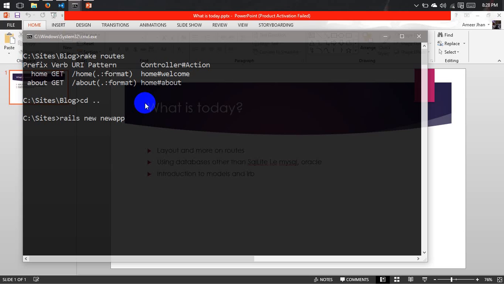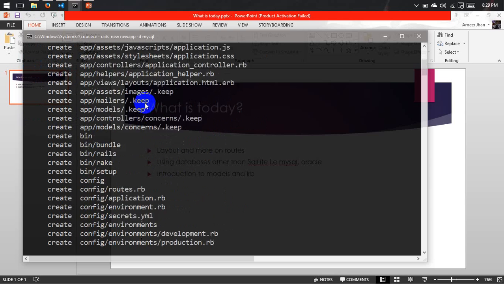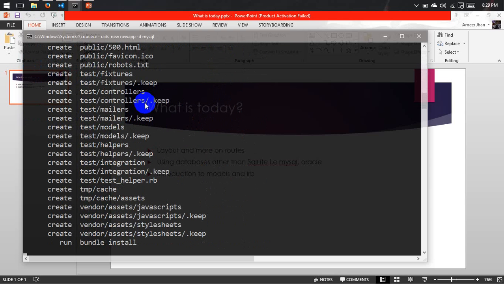Before hitting enter, you're going to give something like -d space mysql. So what does this mean? We are telling Rails to create a new app by the name of new app, and also we are telling Rails to use the database MySQL rather than SQLite by using this option -d, which means --database, and we're going to use MySQL for our database. So now hit enter. Now Rails will go ahead and create all the files which we may need and then run bundle install.